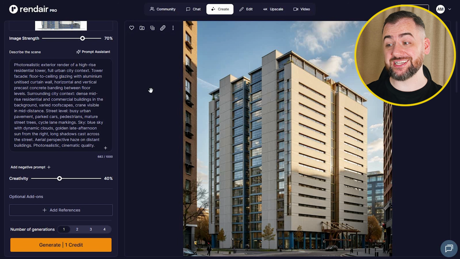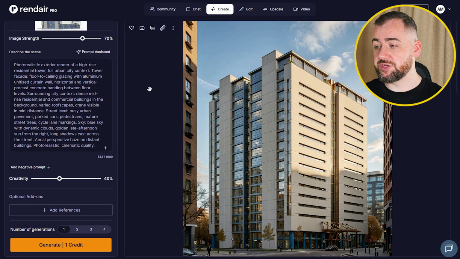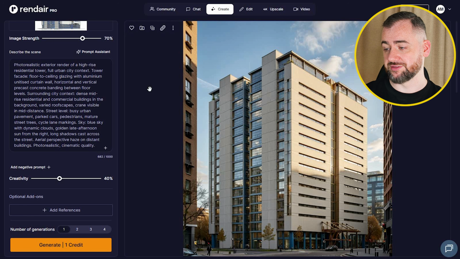Wow, the city context feels convincing. You get a real sense of the tower sitting within the urban fabric rather than floating in the empty space. Yeah, and the street level activity is nice. The pedestrians, the parked cars, those are the details that make the difference between a render and an image that actually tells a story. So here is the before and after.